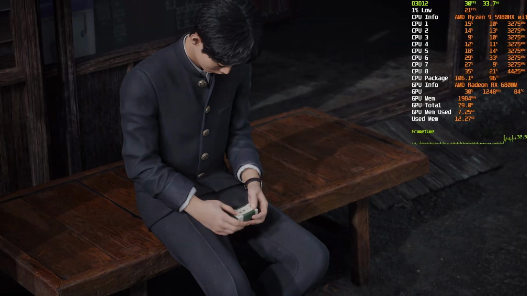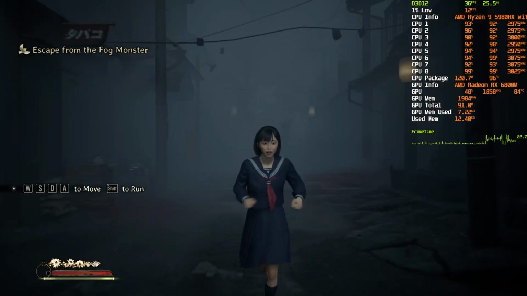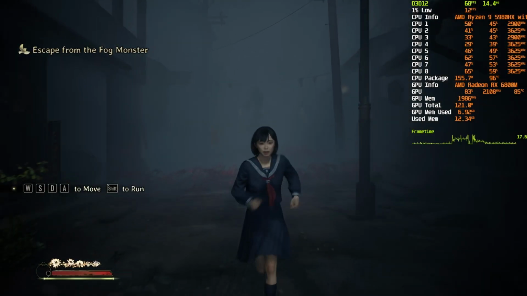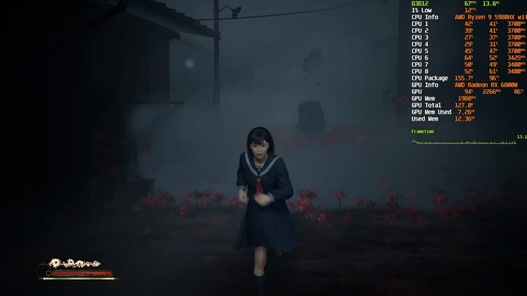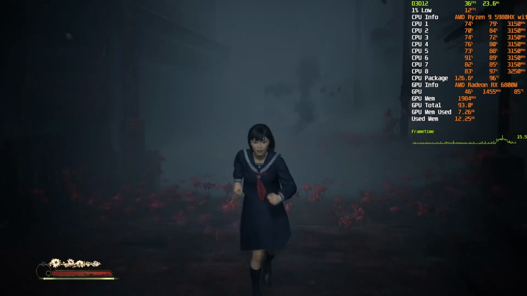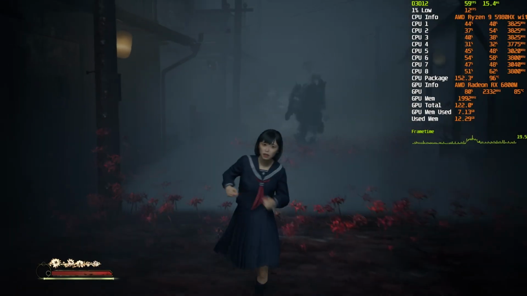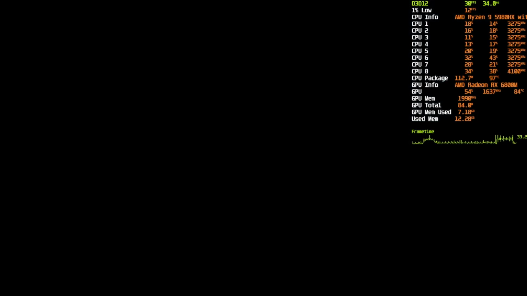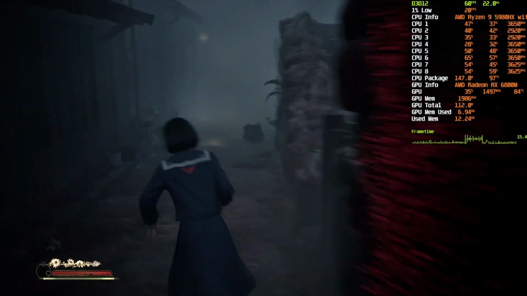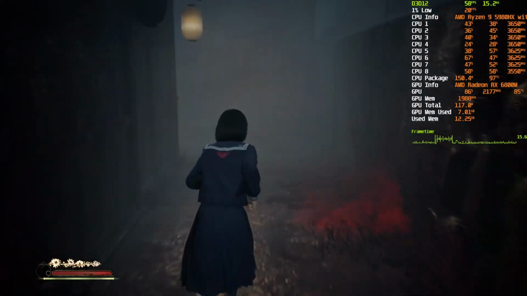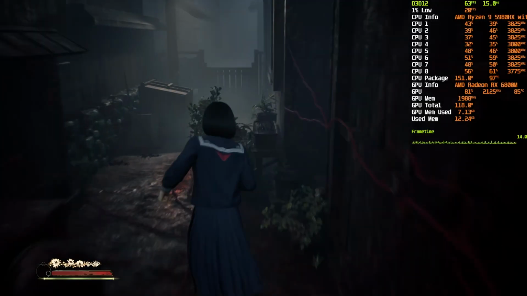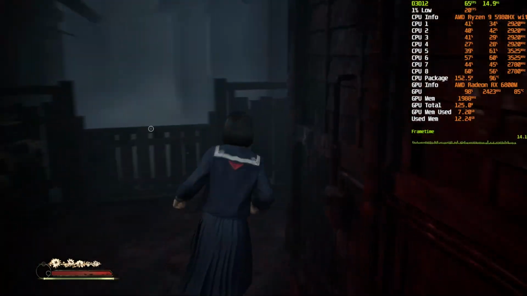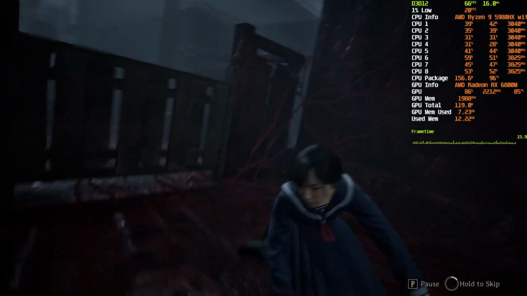Right. Skip this. I'm now skipping any more cutscenes. What's this? Okay, this mist and this fog is hurting the performance. Skip this again. Okay, what's this? Right, so switching to this third person perspective fixes the FPS.